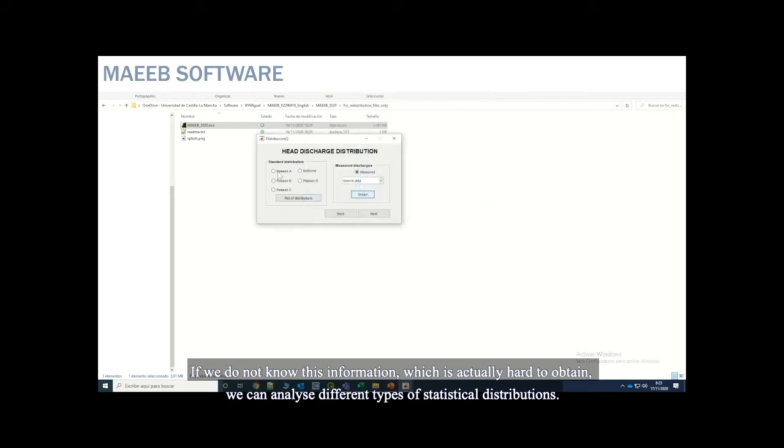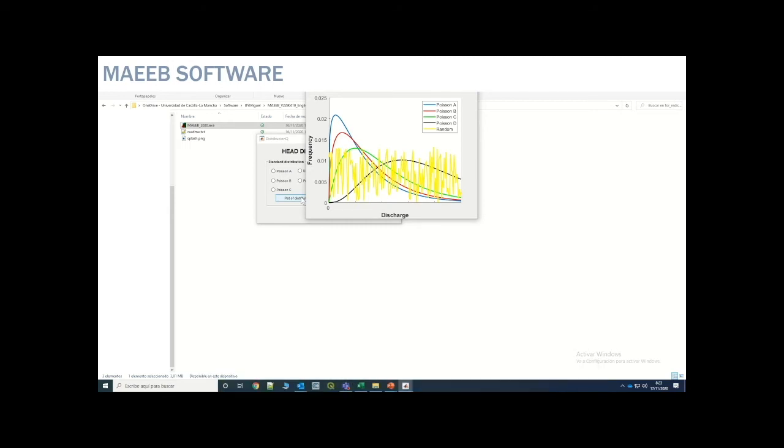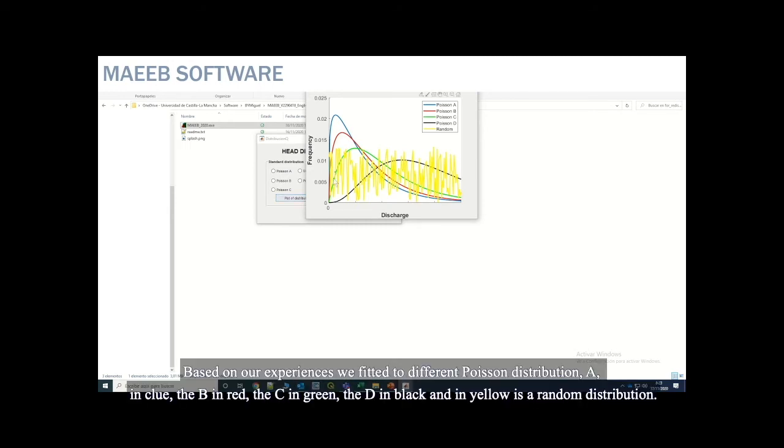We can analyze different types of statistical distribution. Based on our experience, we fit it to different Poisson distributions.